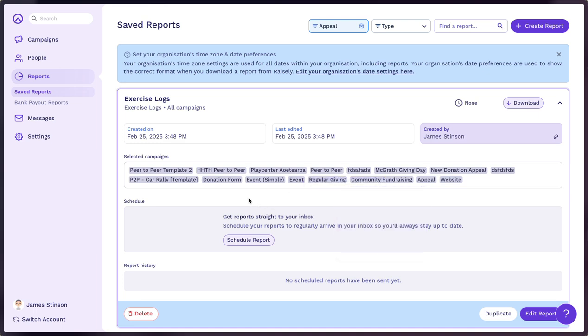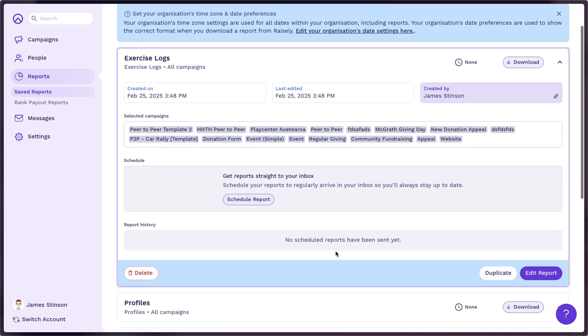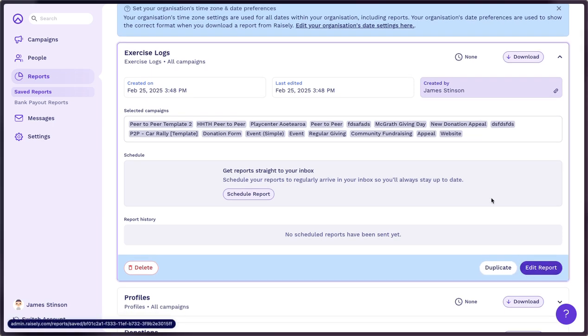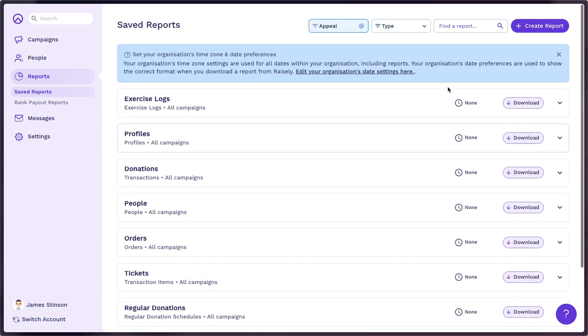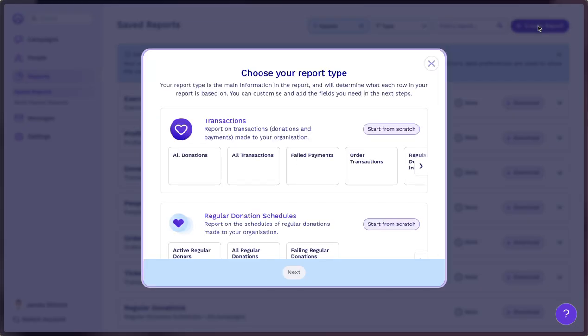Within all of your reports, you can also schedule reports so it goes to someone in your team. And you can also, down the bottom, delete, duplicate, and edit these reports as well. Now, why don't we have a look at starting a report from scratch? Up the very top, I can select Create a Report.